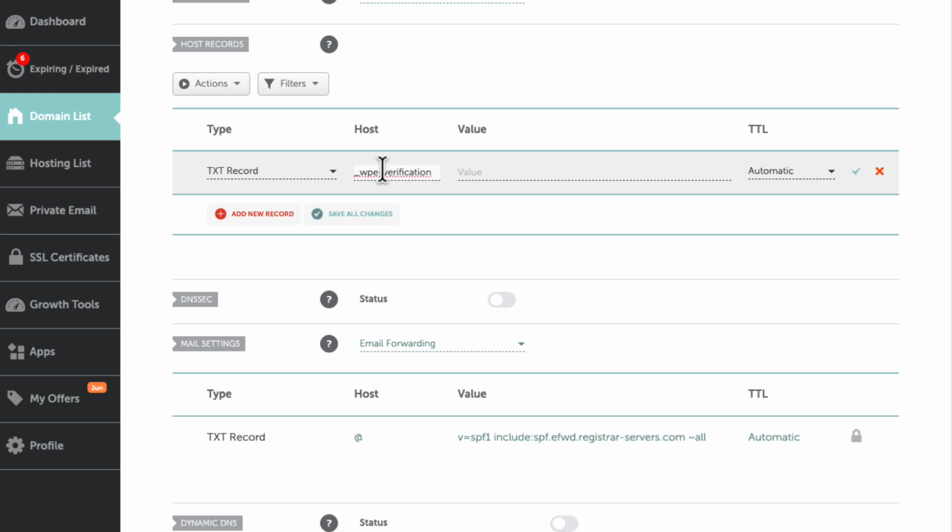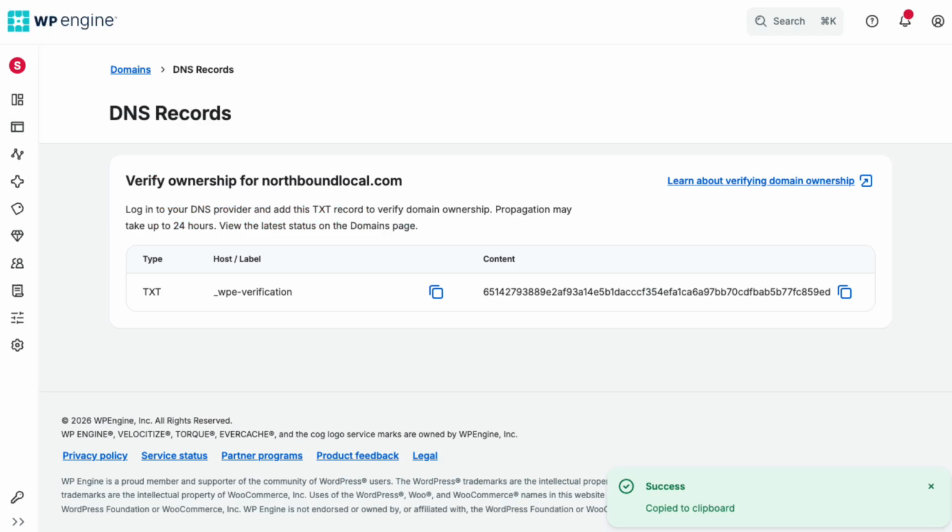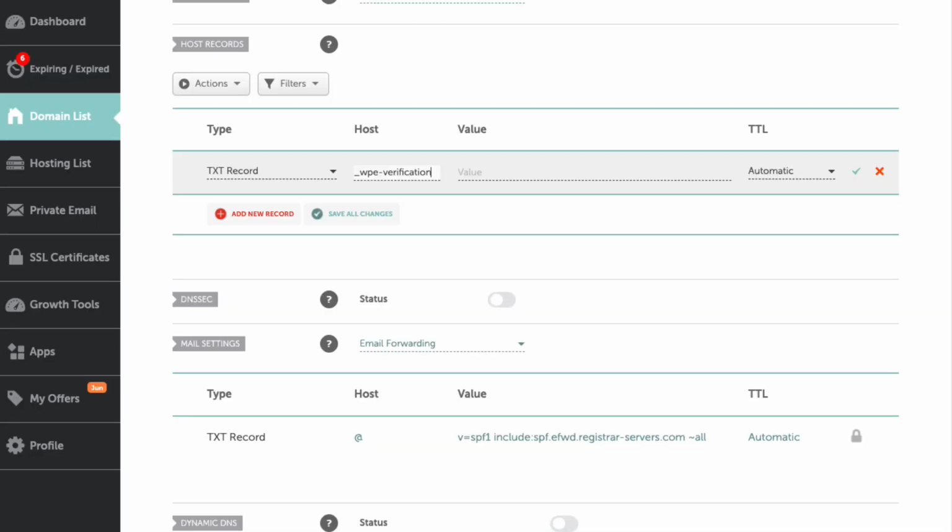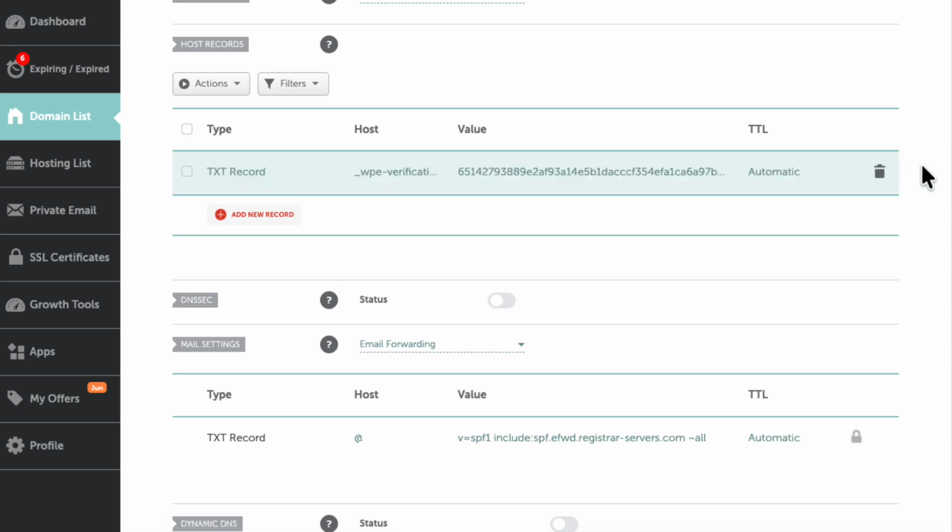Jump back to WP Engine one more time and click the copy icon next to the content value. Return to your DNS account, paste that long string of characters into the value box, and save your settings. And that's it for verification. Allow a few minutes for the internet to process the change.